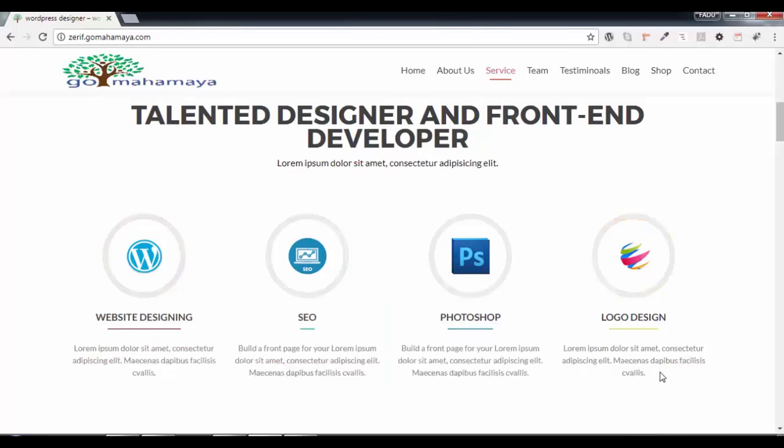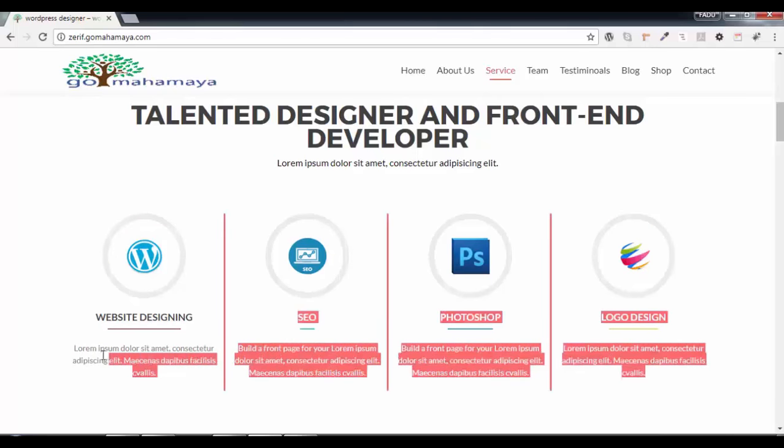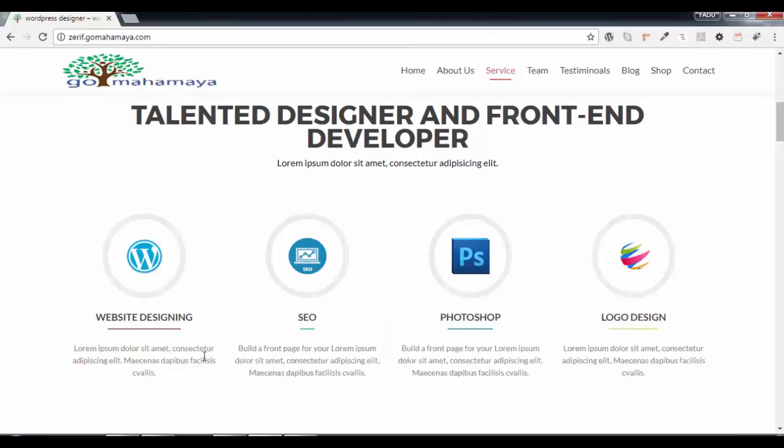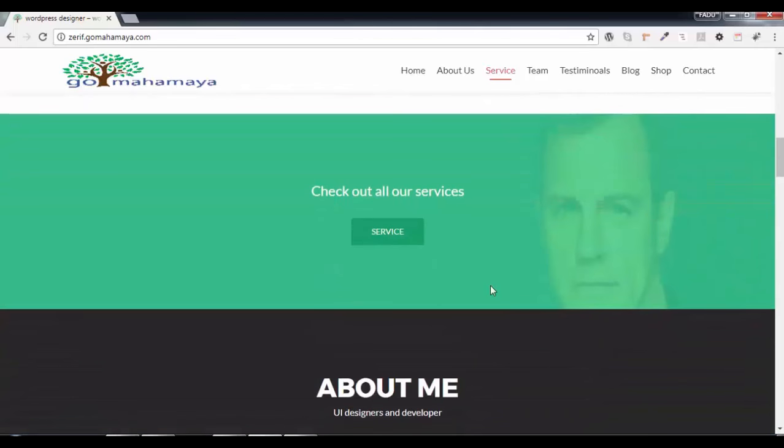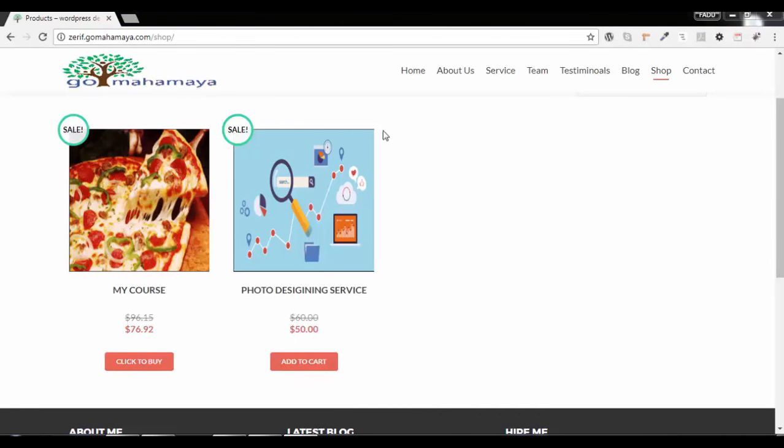You write your talents, and add some descriptions, and then you scroll down, and there is a service section. When you click on this, you'll be redirected to the shop page, and there you can sell your service. Like if you are a freelancer, you sell whatever service you have. In case you're working on udemy.com or freelancer.com, you add your own service, and by adding your own service you will get some commission.